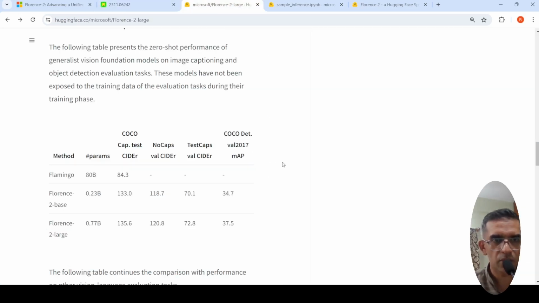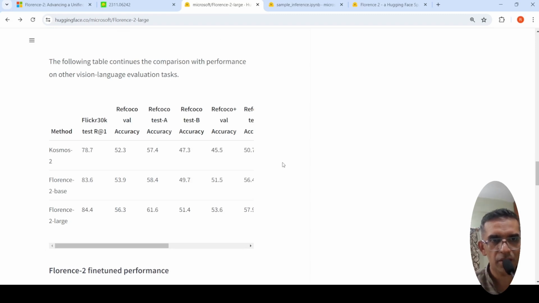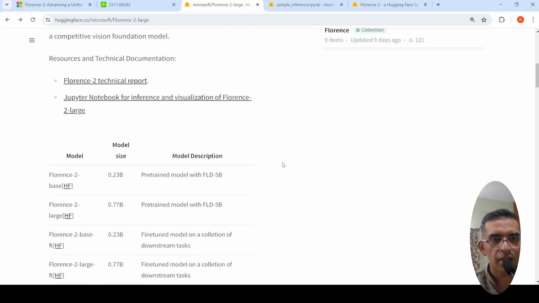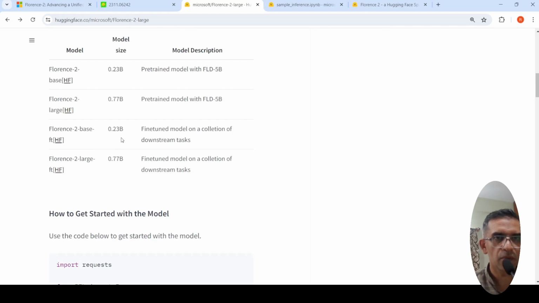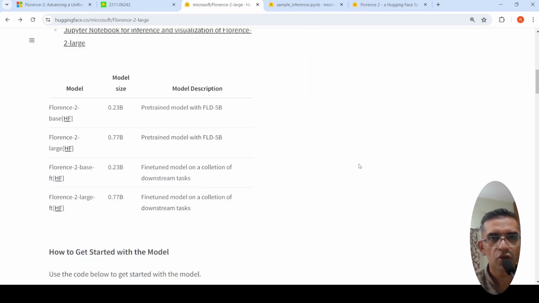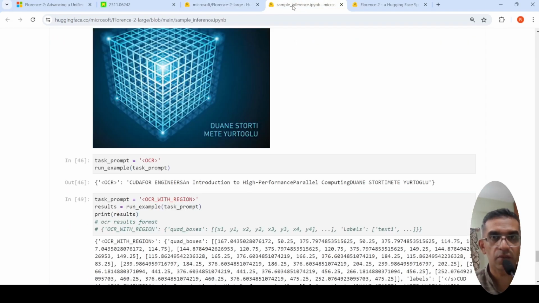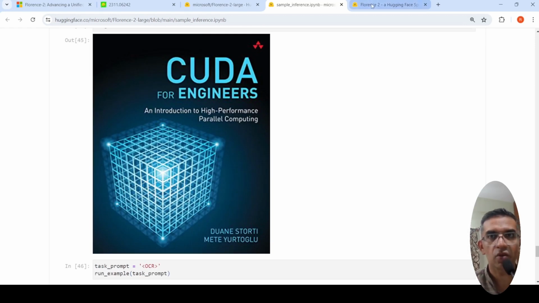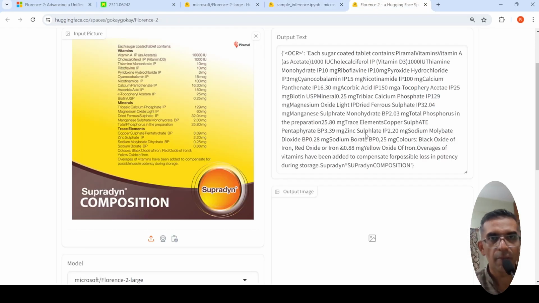There are two variants of this model, large and base. Okay, and this is the size of the model. The base is close to 230 million parameters and the large is 770 million parameters. Yeah, so you can go and try out this inference notebook. You can also try out their demo space. This seems to be a very interesting development and a very useful model which has been released by Microsoft.